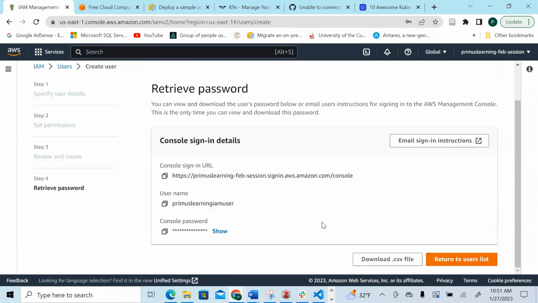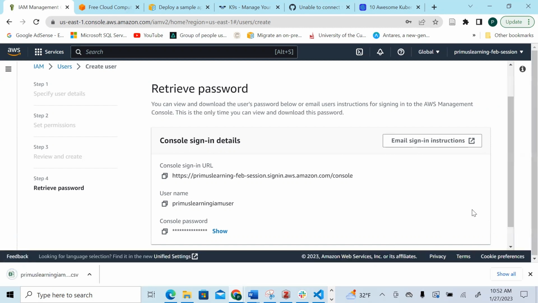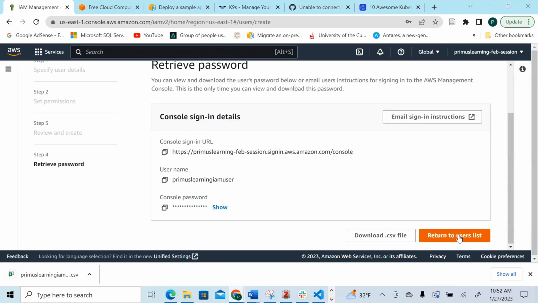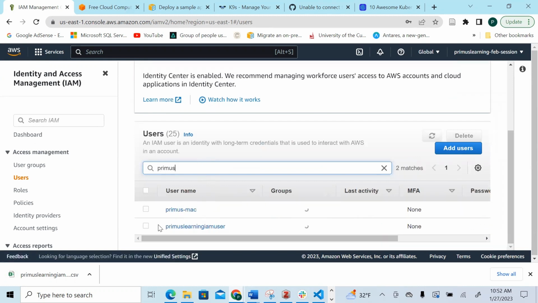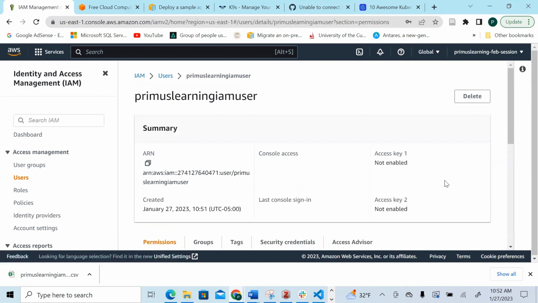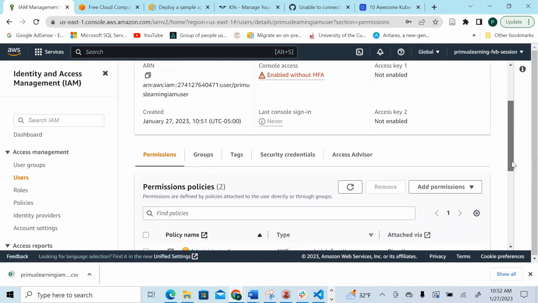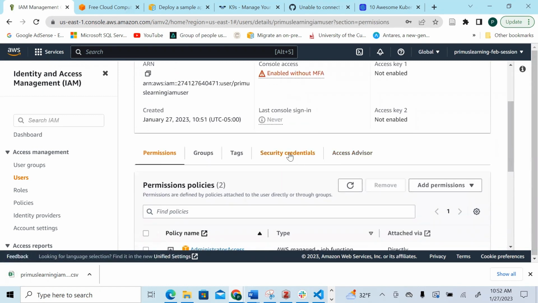So I have created this user, right? You can see the password and all of that. At first, once you created a user, you could get a secret key and access key created for that user immediately. But that's no longer the case. So I have to return to users and look for the Primus Learning user and click on it. Once I click on it, I need to go to the security credentials section.